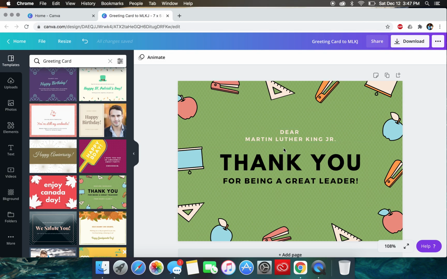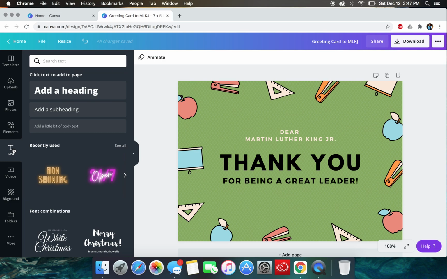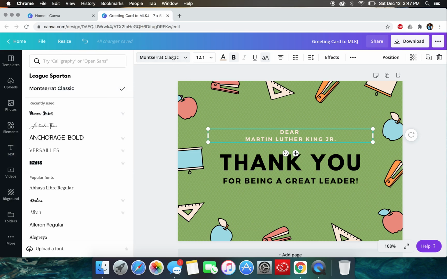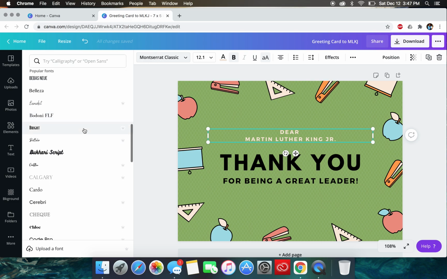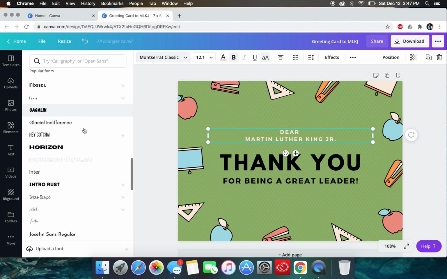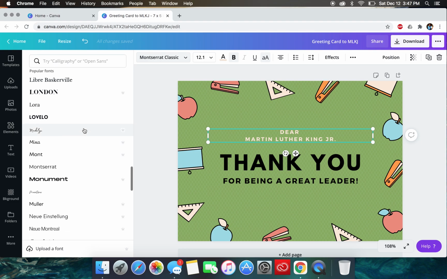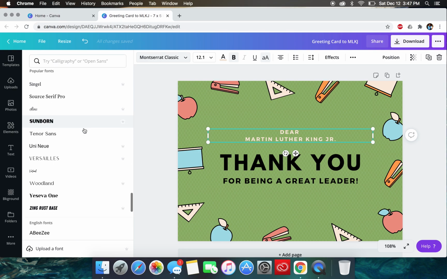Instead of having the letters look so boring, maybe I want to jazz it up a little bit. So I'm going to come over here on the left hand side and click text with the big T. I want to select the text that I actually want to change. If I want to change the font, I come up here. This is the current font that it's on, but maybe I want it to look something different. Maybe I like something a little bit more fun and playful at the top.